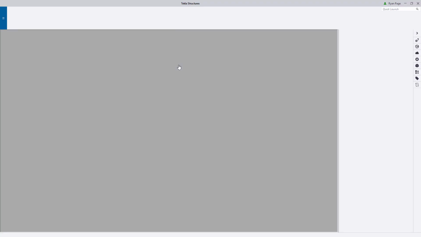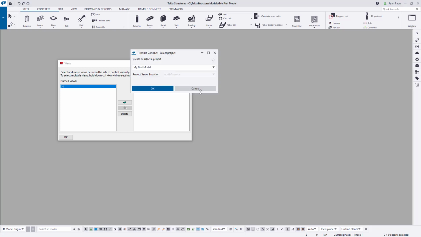Now Tekla is going to do its magic and create the model for us. Once that's done, we'll see the Trimble Connect Select Project dialog box pop up. This is related to the Start Trimble Connect Collaboration checkbox that we left on. In this box, we can specify an alternate name for our project in Trimble Connect, choose which cloud server we're going to place it on, as well as any licenses we need to select. After we do that, we can just go ahead and hit the Create button.